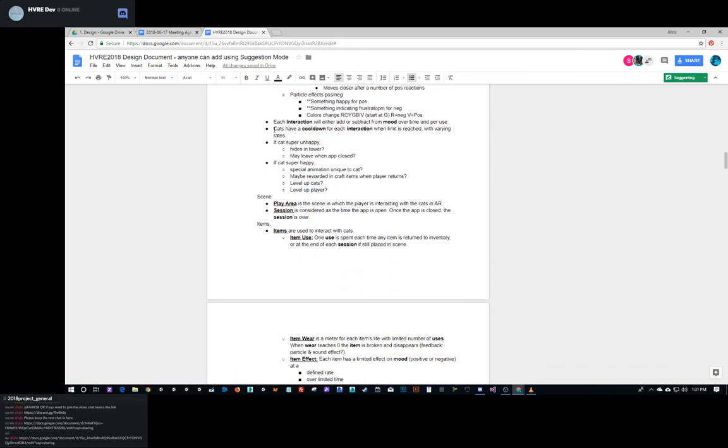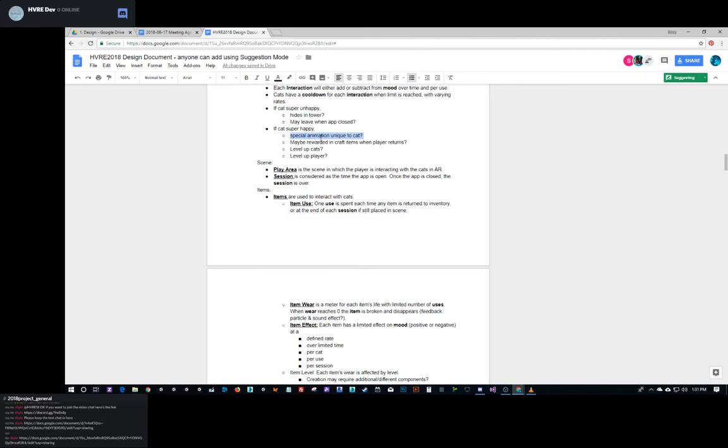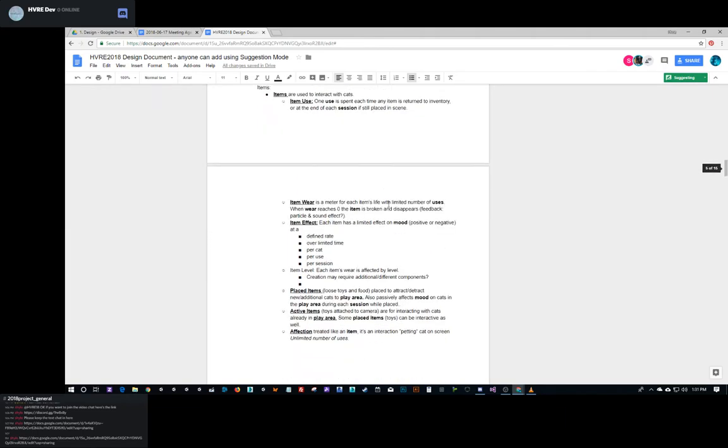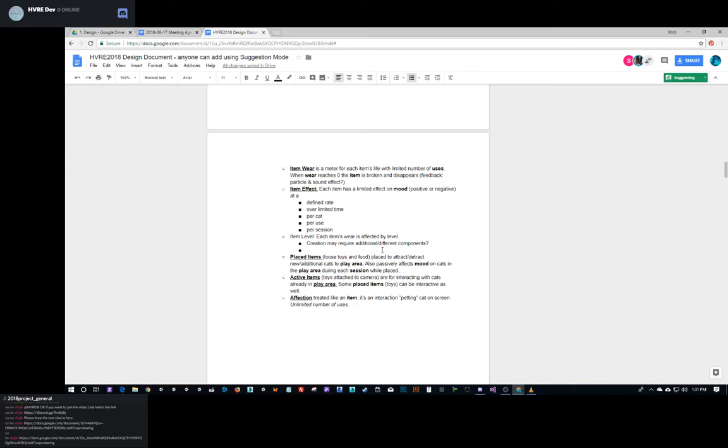And then I got into, okay, we talked about having a cooldown for each interaction. If the cat's super unhappy, maybe it hides in the tower, maybe it leaves when the app is closed. If the cat is super happy, something special happens. Maybe the player gets a reward. Maybe this is how you level up the cats or the player. And then defining the scene and a session, so that while we're talking about sessions, you know what we're talking about. Items, how they're used, how they wear, effects, etc.